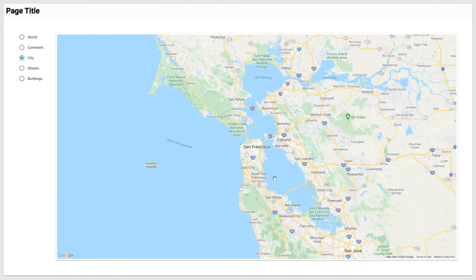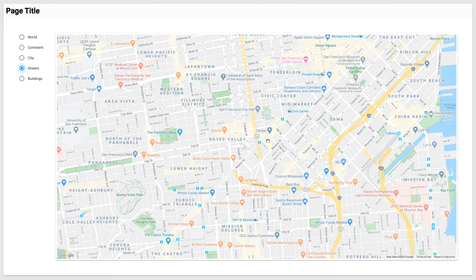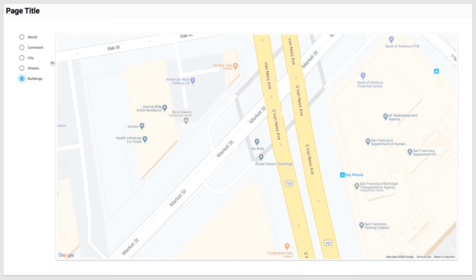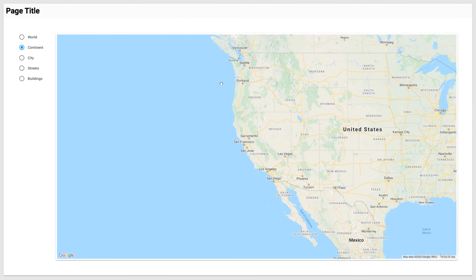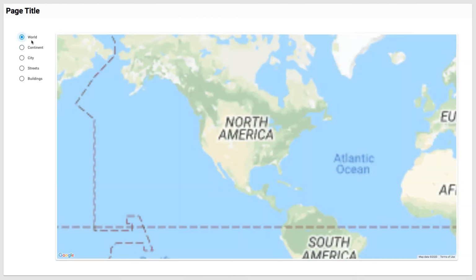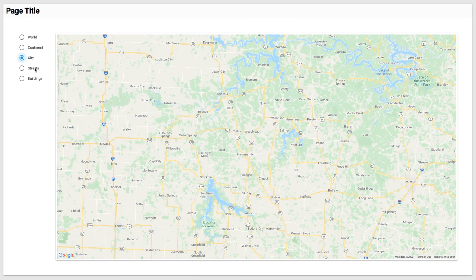There you go. So we have San Francisco City at the city level. So if we select streets, now it zooms automatically to streets and buildings. Now we get the much lower zoom or higher zoom, depending how you want to look at it. And as you can see, these radio buttons, they work exactly as you would expect.